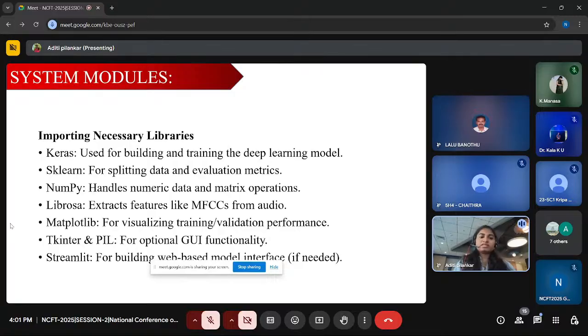So next is importing necessary libraries. For implementing the deep neural network, we use various libraries. We use Keras.